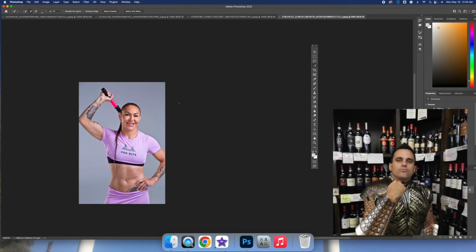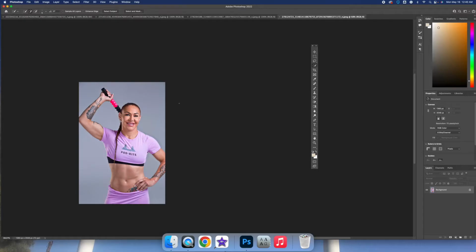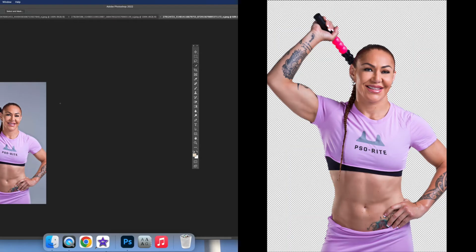I'm going to show you how to make any image with a transparent background. A transparent background is when you see those little boxes. It's a PNG image. You have to make sure you save it as a PNG image so that it stays transparent.